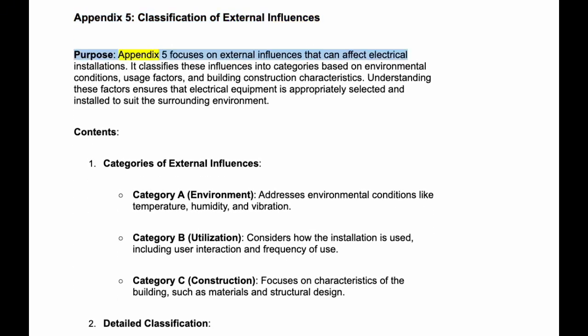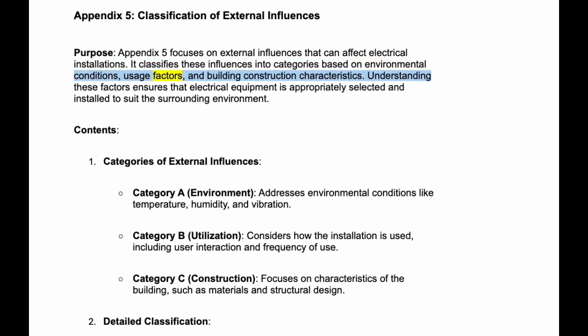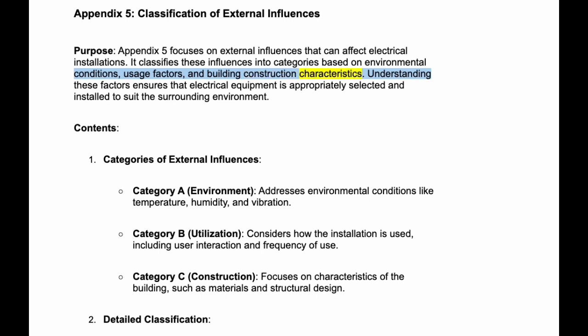Purpose. Appendix 5 focuses on external influences that can affect electrical installations. It classifies these influences into categories based on environmental conditions, usage factors, and building construction characteristics. Understanding these factors ensures that electrical equipment is appropriately selected and installed to suit the surrounding environment.